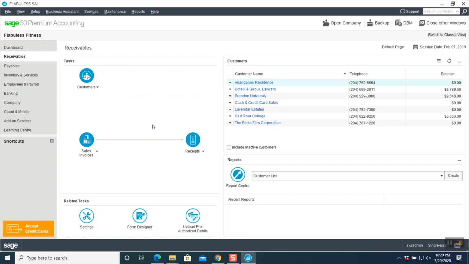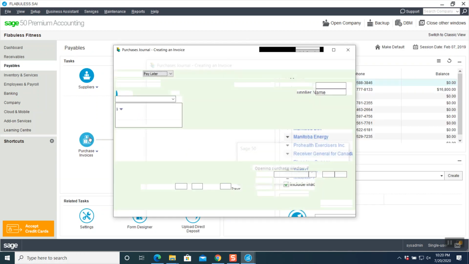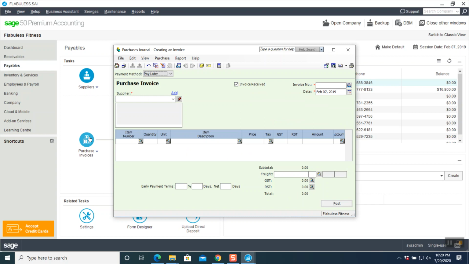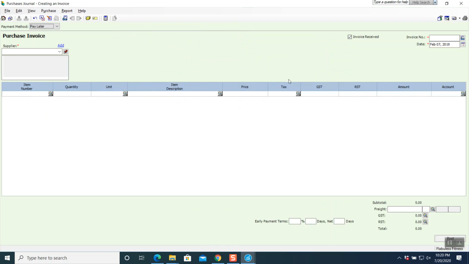It's a purchase invoice, so it has to be in payables right in here. Purchase invoice. Click on it. It will open up a window. Maximize the window. And let's start recording. So first things first, it's pay later. What's the invoice number? Invoice number is PE-364. What's the date? Date is February 2nd.